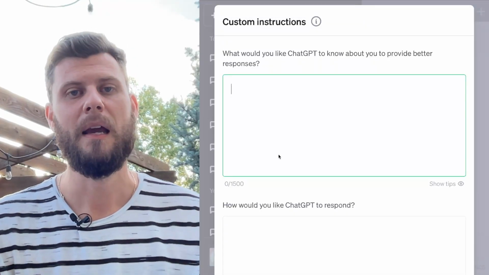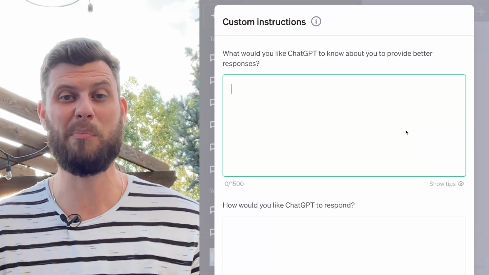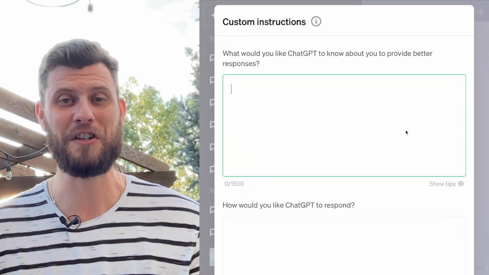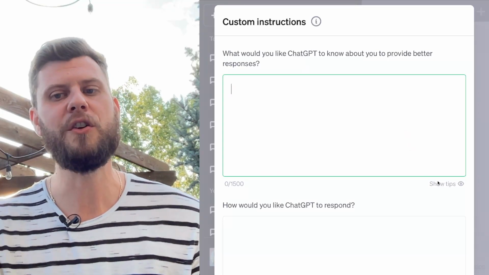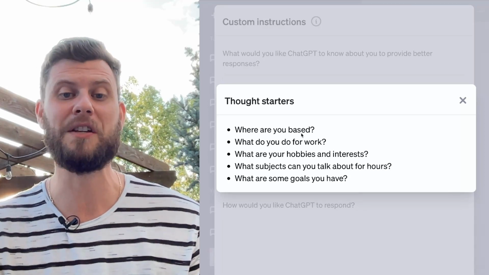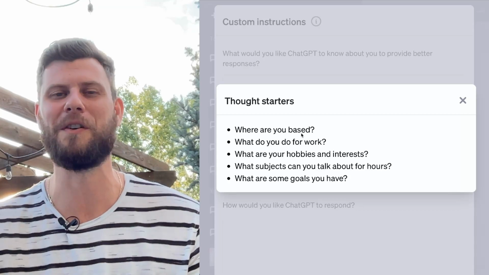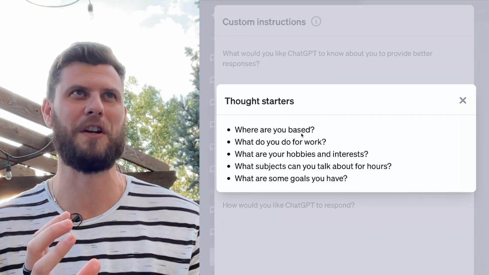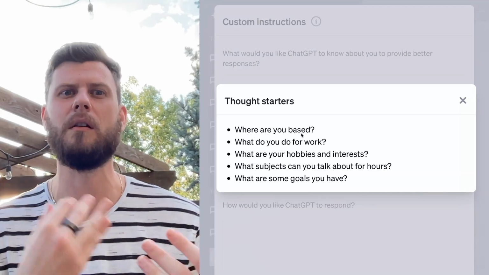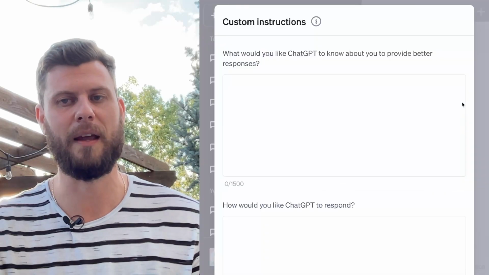Here we go. Now the first field that we have in front of us is basically providing context about our situation so ChatGPT can give better nuanced output. They show some tips as well, like where are you based, what do you do for work, what are subjects you can talk about for hours, what are some goals that you have. Basically, this is my situation, whether I'm a business owner, trying to learn a language, or planning a trip, this is where we'd put that in.